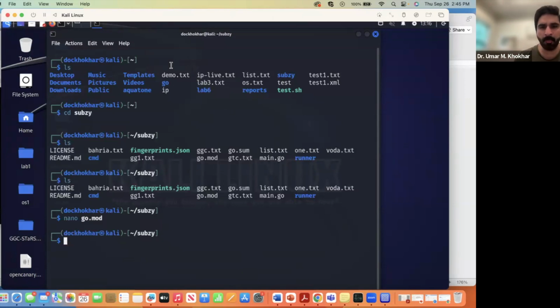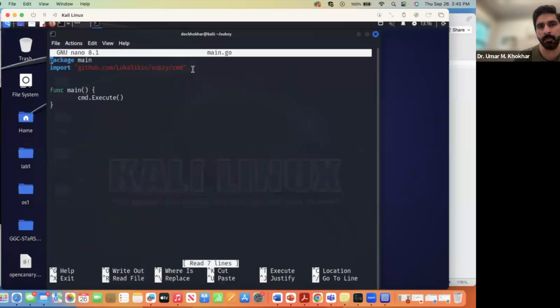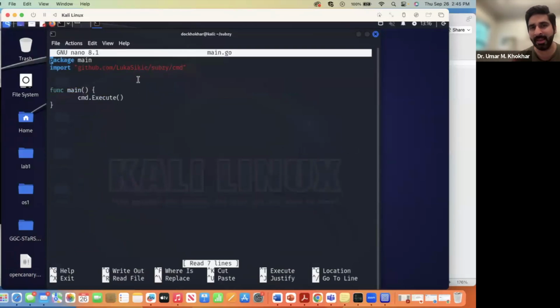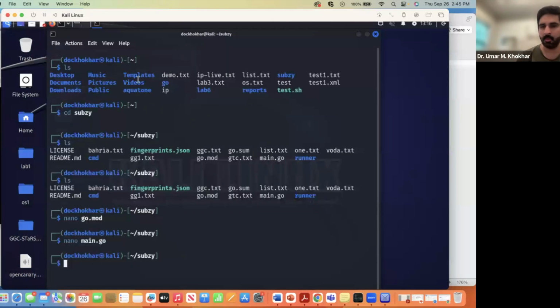Then I need to open the main.go file. So the main.go file, this is the one. I'm going to use a different directory for that. So I'm going to use nano main.go. Now here you should make sure this is the package right here. If you have any other package than that, make sure to change this package. Once you got it done, everything is done.